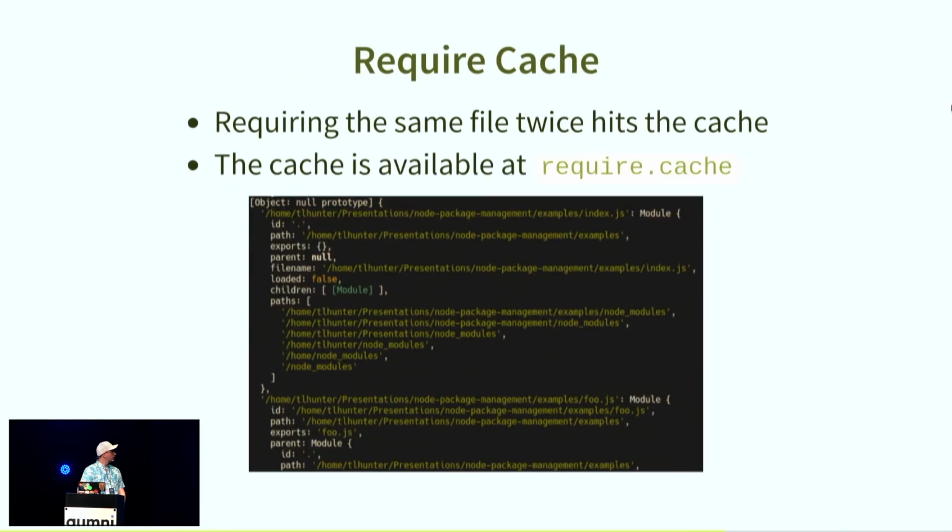I apologize for the text. It's a little small, but I'll try to explain it. This is what the require cache looks like, and there's probably an import equivalent. I just haven't looked into it yet. But this object is available at require.cache, and require is available in all your JavaScript files, your non-ESM JavaScript files in Node. This is that key value structure I was talking about, where the key is the absolute path to the module on disk, and the value is an instance of this module class, which contains a bunch of information about the module.